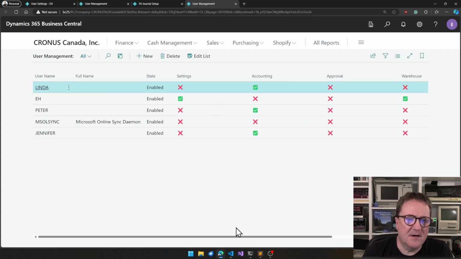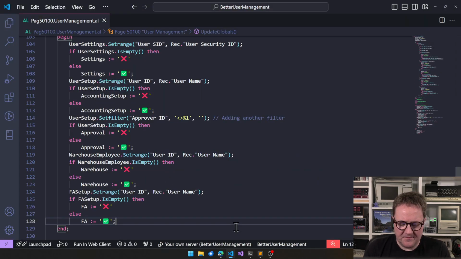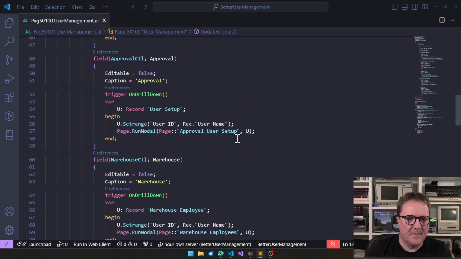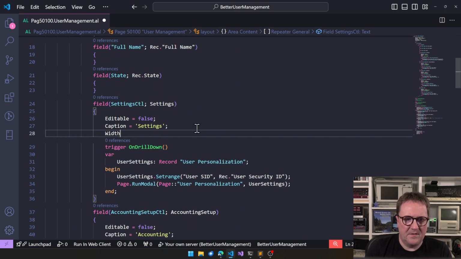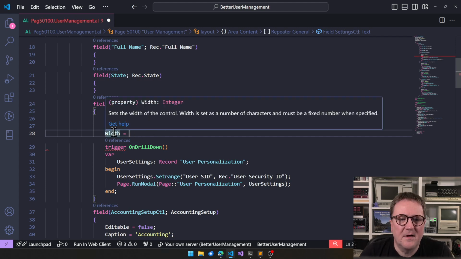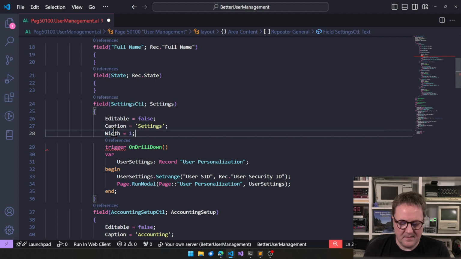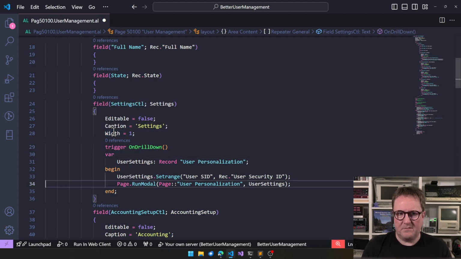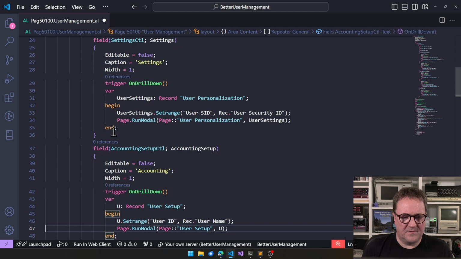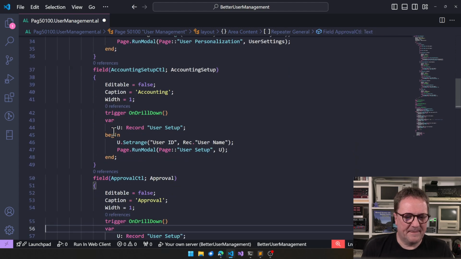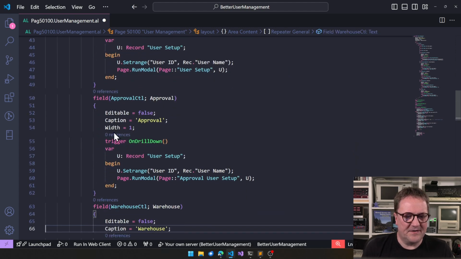I don't know if we can control the width of these columns. Let's actually try that. Do we want to go with width equal? So what is the unit of width? Set the width of the control, width is set as a number of characters and must be a fixed number when specified. I guess 1 character, because that's all we're showing. So let's see how that goes. It gets us a tighter list.